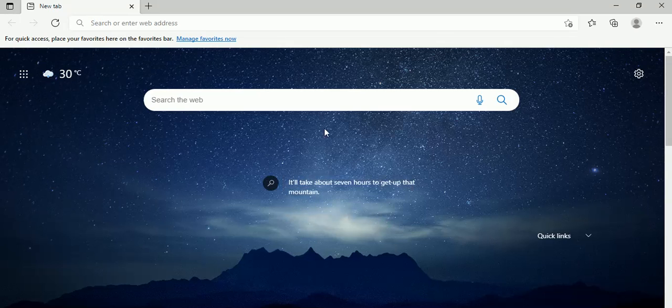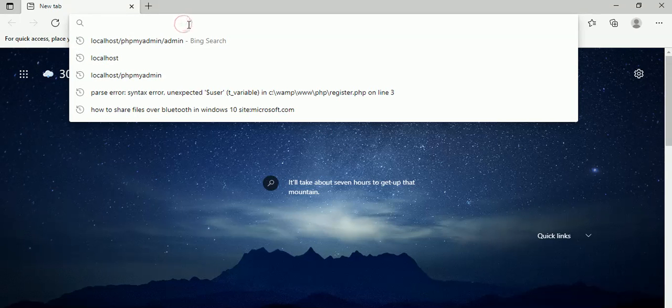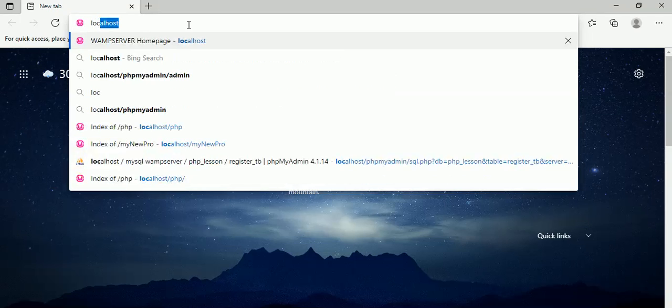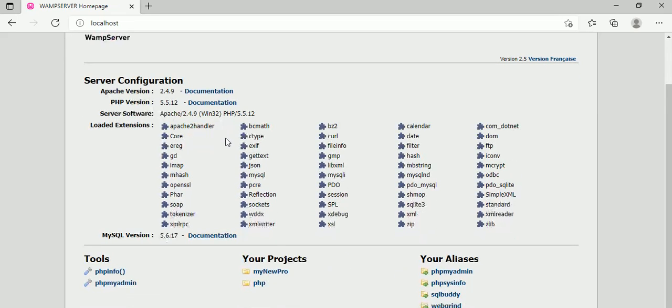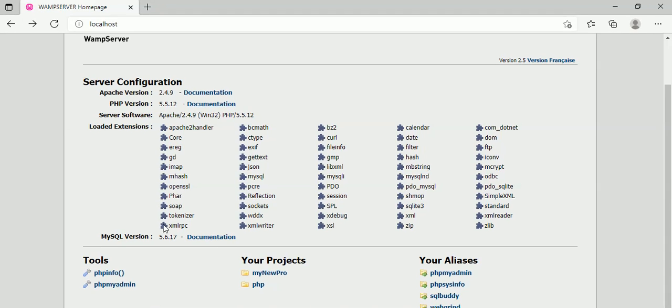So now I have installed WAMP server on my computer. You can run WAMP server using localhost in your web browser. Type localhost in your URL and go into localhost. Now you can see my projects in your projects title, My New Pro and PHP.